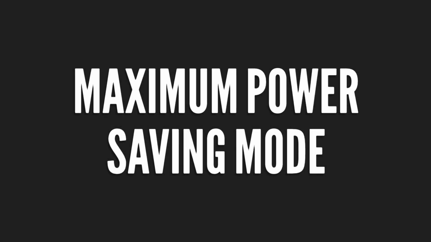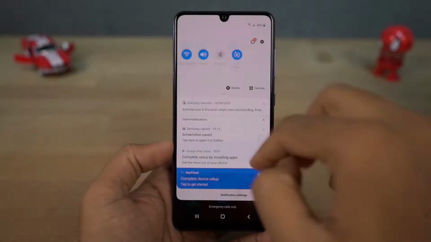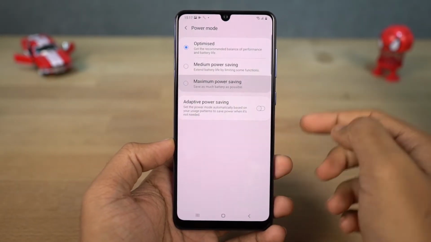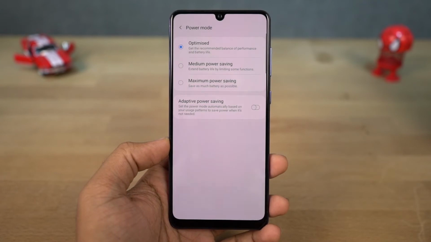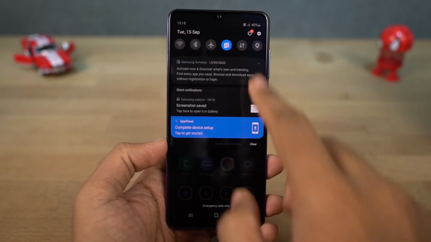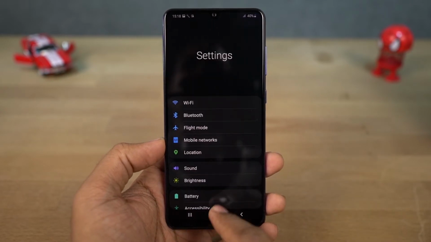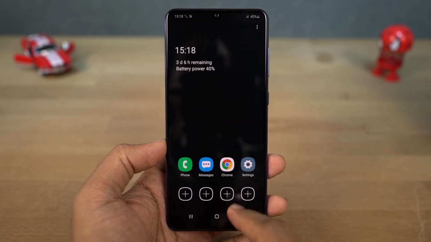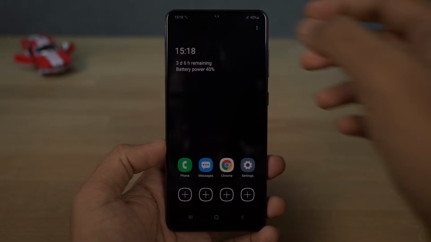Next we have maximum power saving mode. If you have critically low battery, you can turn this on and it limits the CPU usage, enables dark mode and does everything to reduce battery consumption. Now you can use the phone for a very long time. You can't do much in this mode, but you can add more apps here and you can also use internet.